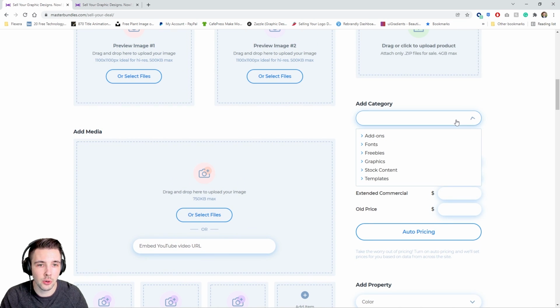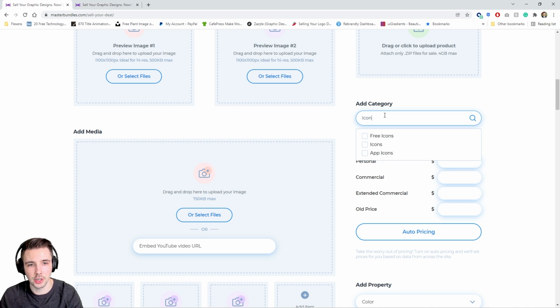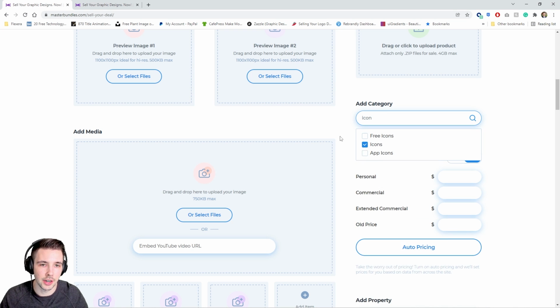If you want to add a category, you can say, all right, what is this? Is this a font? Is it a freebie, graphics, stock content, templates, add-ons? You just search here. Like I could even try searching icons and then click right here. And then you could say free or paid.